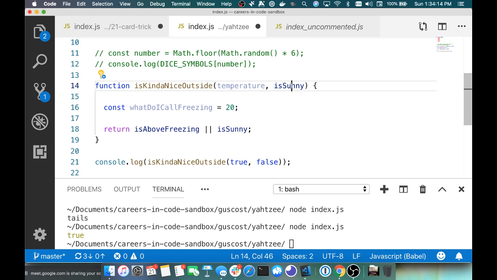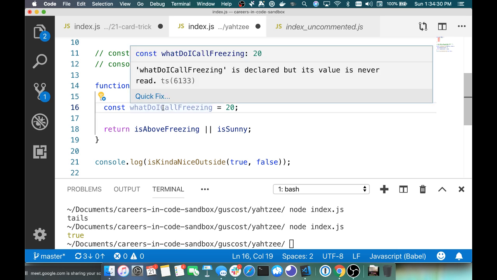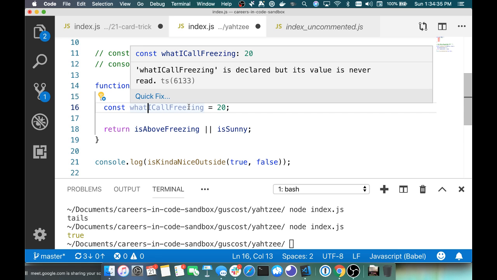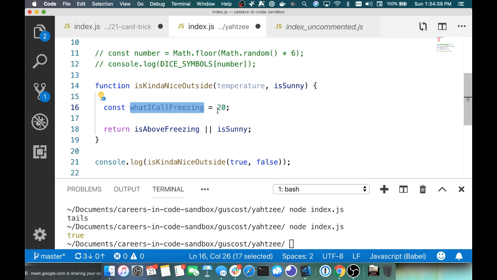Okay, and our second parameter is sunny. That'll stay a Boolean. So we define inside the scope of our function something here called, let's say, what I call freezing. It's a noun or something. But it's the number 20, because 20 degrees Fahrenheit is what I call freezing at this time of year.